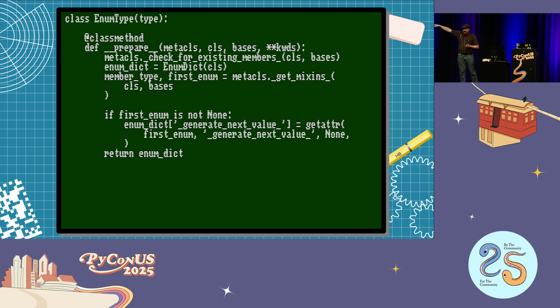I pulled that right out of the source code of Python, just pulled the comments out of it. That is how enums actually work. It overrides the dictionary that stores those class attributes. Because think about what an enum really looks like. It's just a class with a bunch of class attributes. No member functions, just class attributes. And yet it does all this magical stuff.